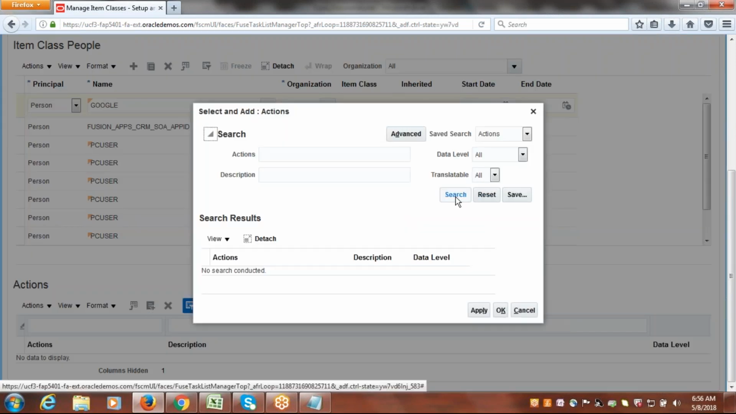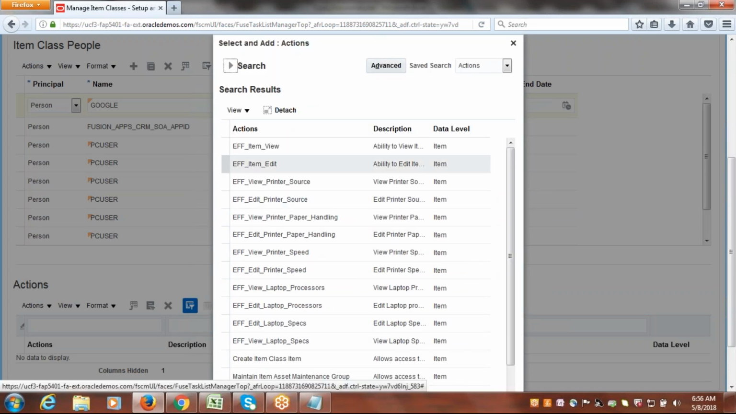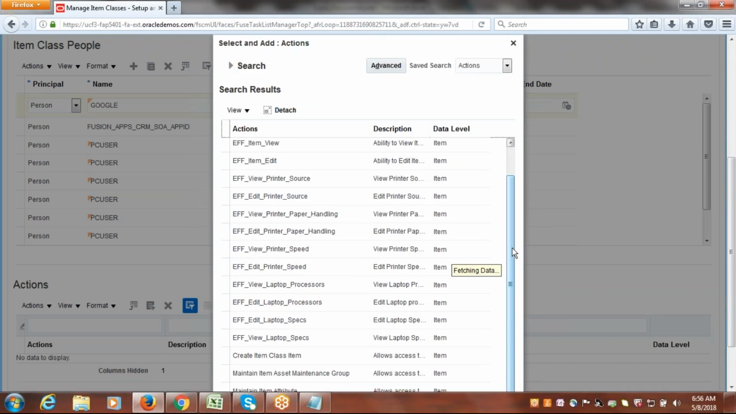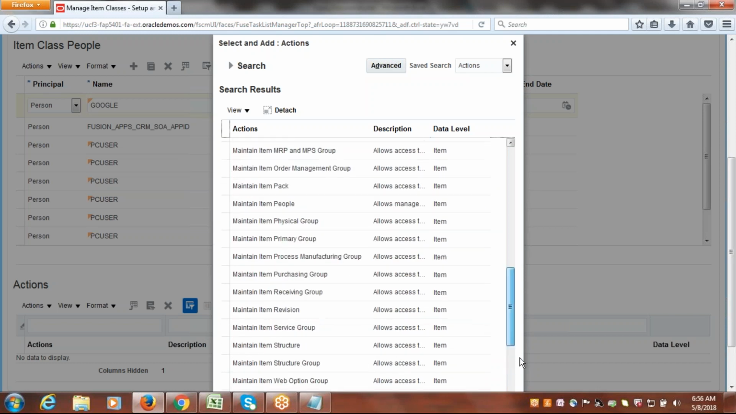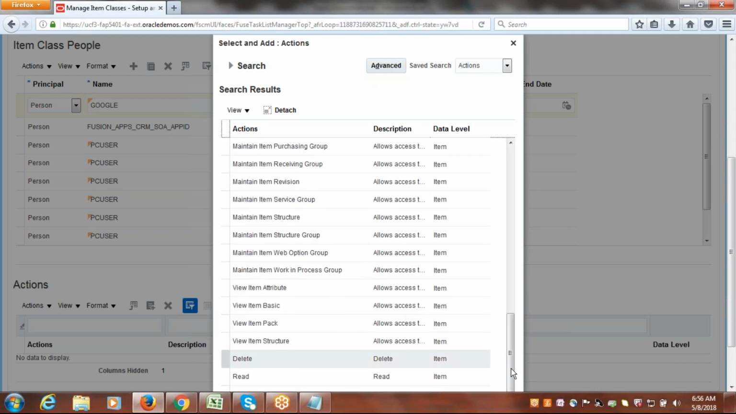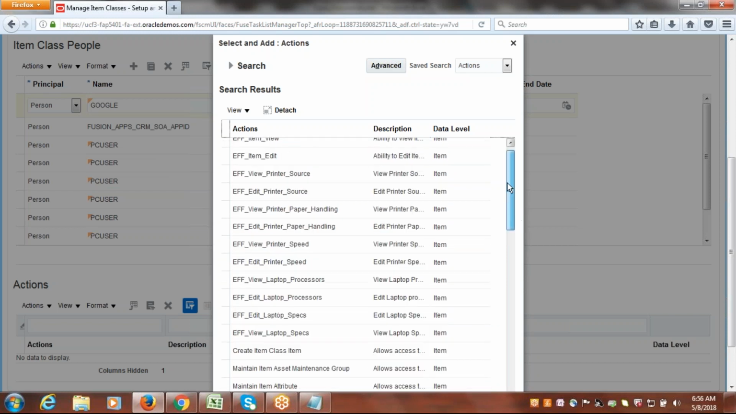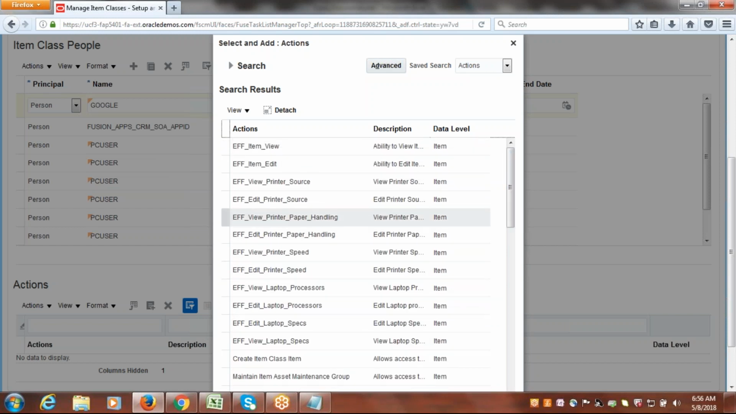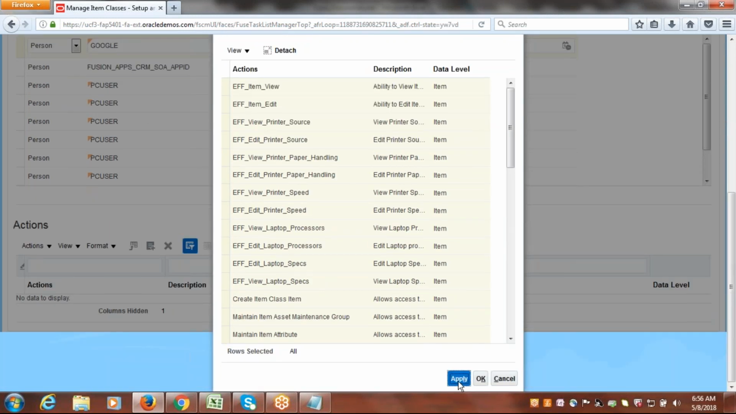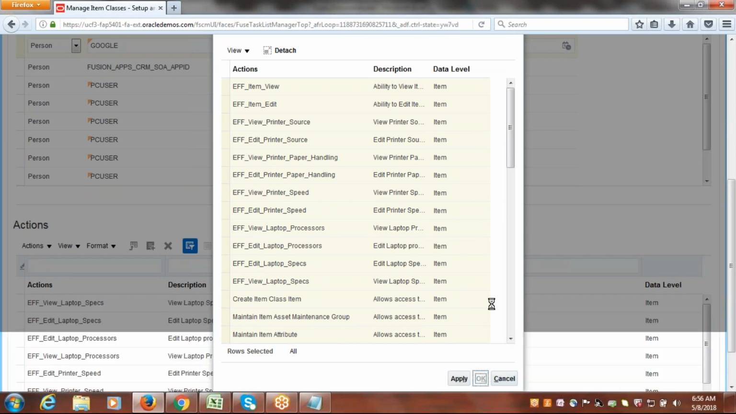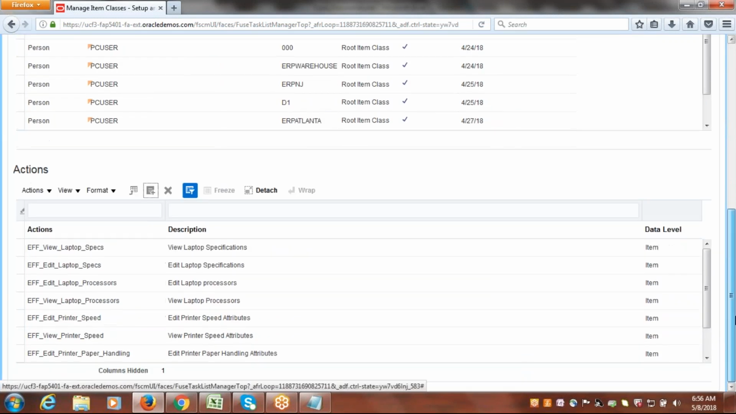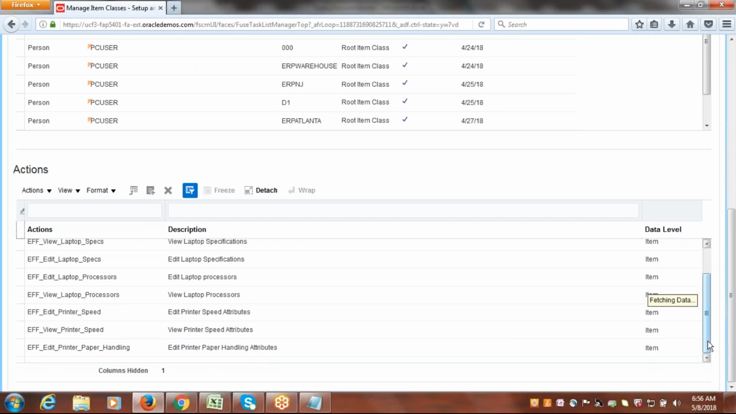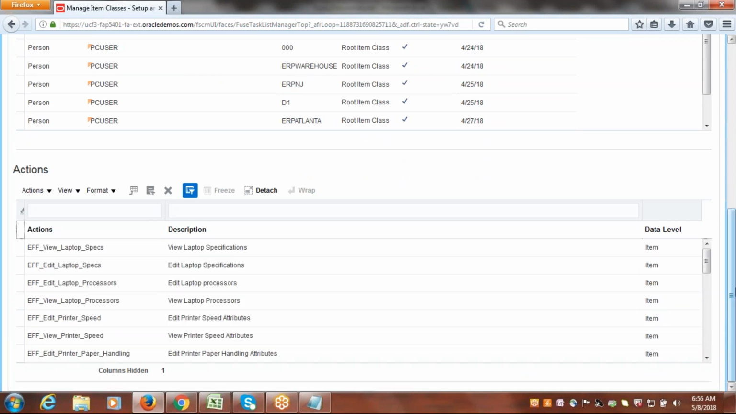So what you could do is we will give all the privileges. Click on search without giving any criteria. So these are the different item privileges we can give to the user. So all rights to manage the items. Here you can place the cursor, Control A, and all will get selected. You can say apply and do OK. Say OK, you could see in the background all are assigned. So all the privileges we are giving to this user to deal with the items.